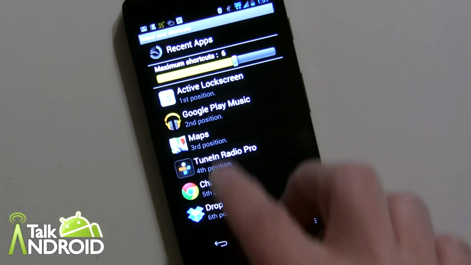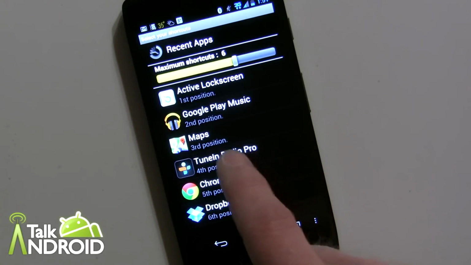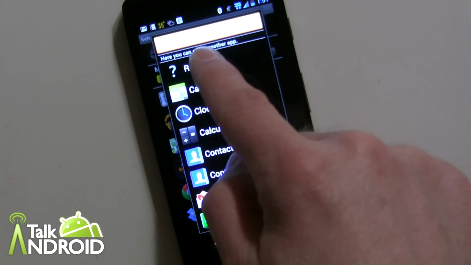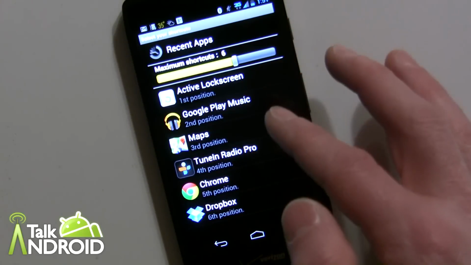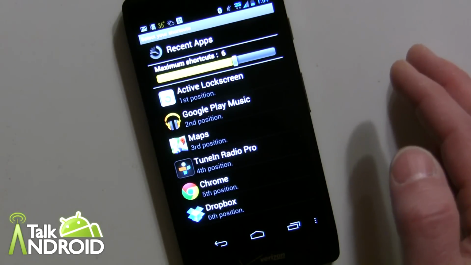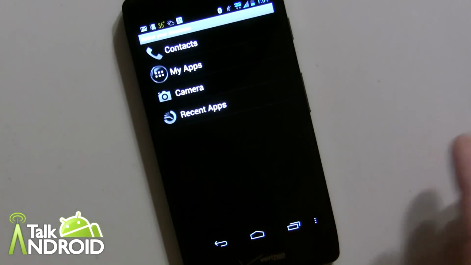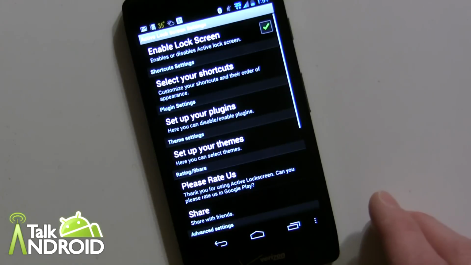And again, the recent apps, these are the ones that I set. And again, you can make these recent as well by hitting recent. You can have some recent, some that you want fixed, whatever. So that's really cool. There's a lot of different things you can do there.